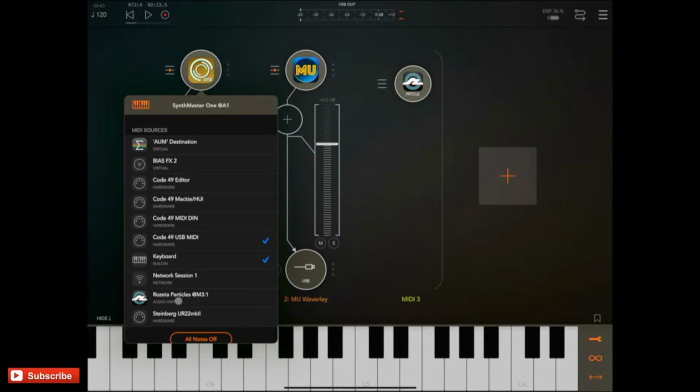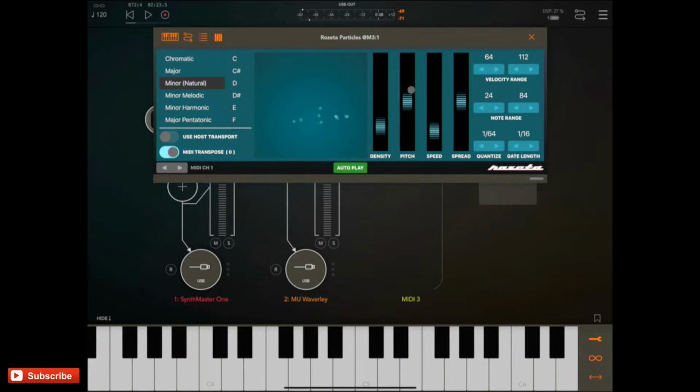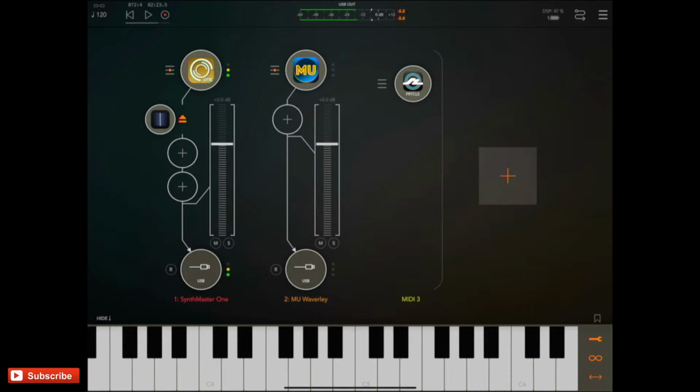So once again, I want to add this MIDI channel, this Particles effect, over onto Synth 1. So once I click that, Particles is set now to a randomizer. If I open this back up, I can change the speed of this as well. And we can jump back over to, what else can we add?